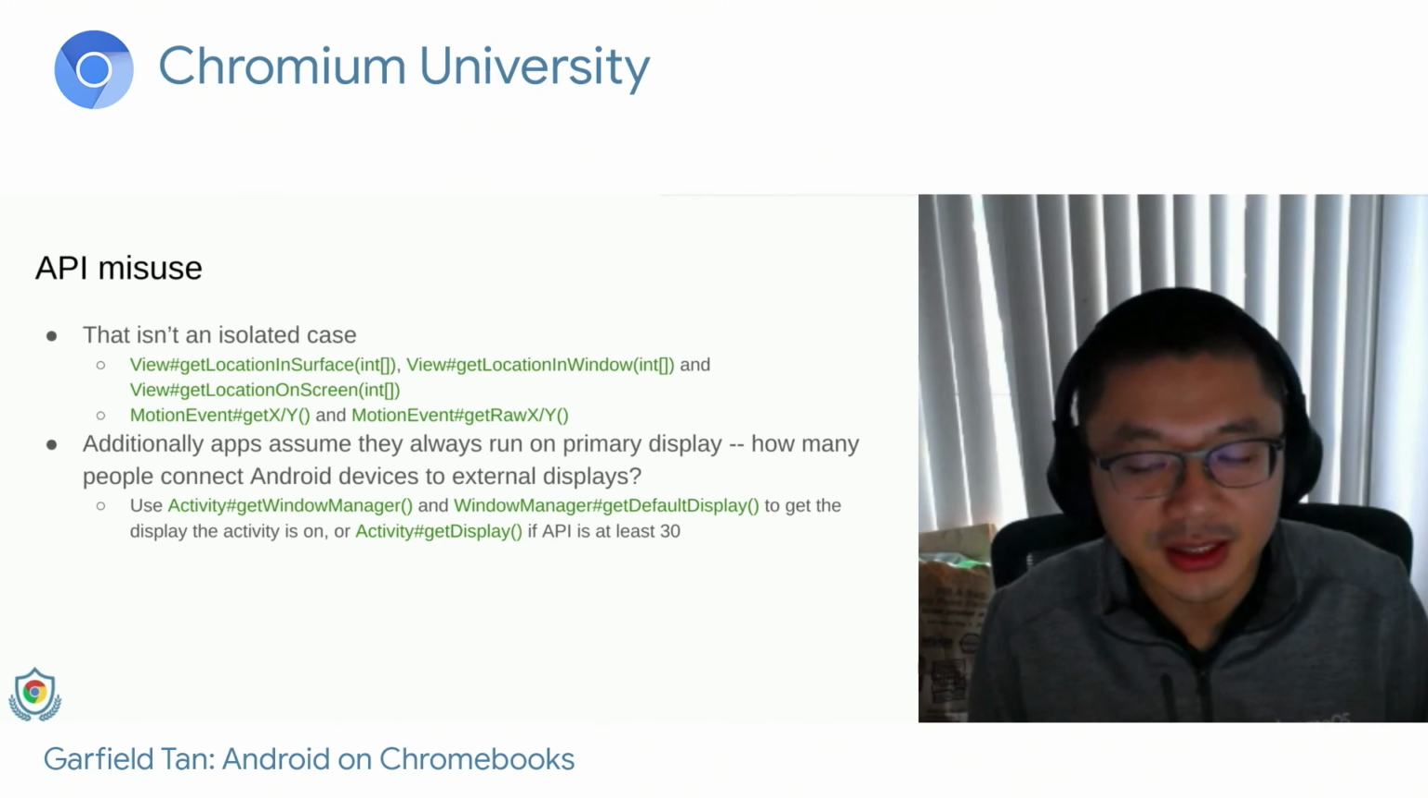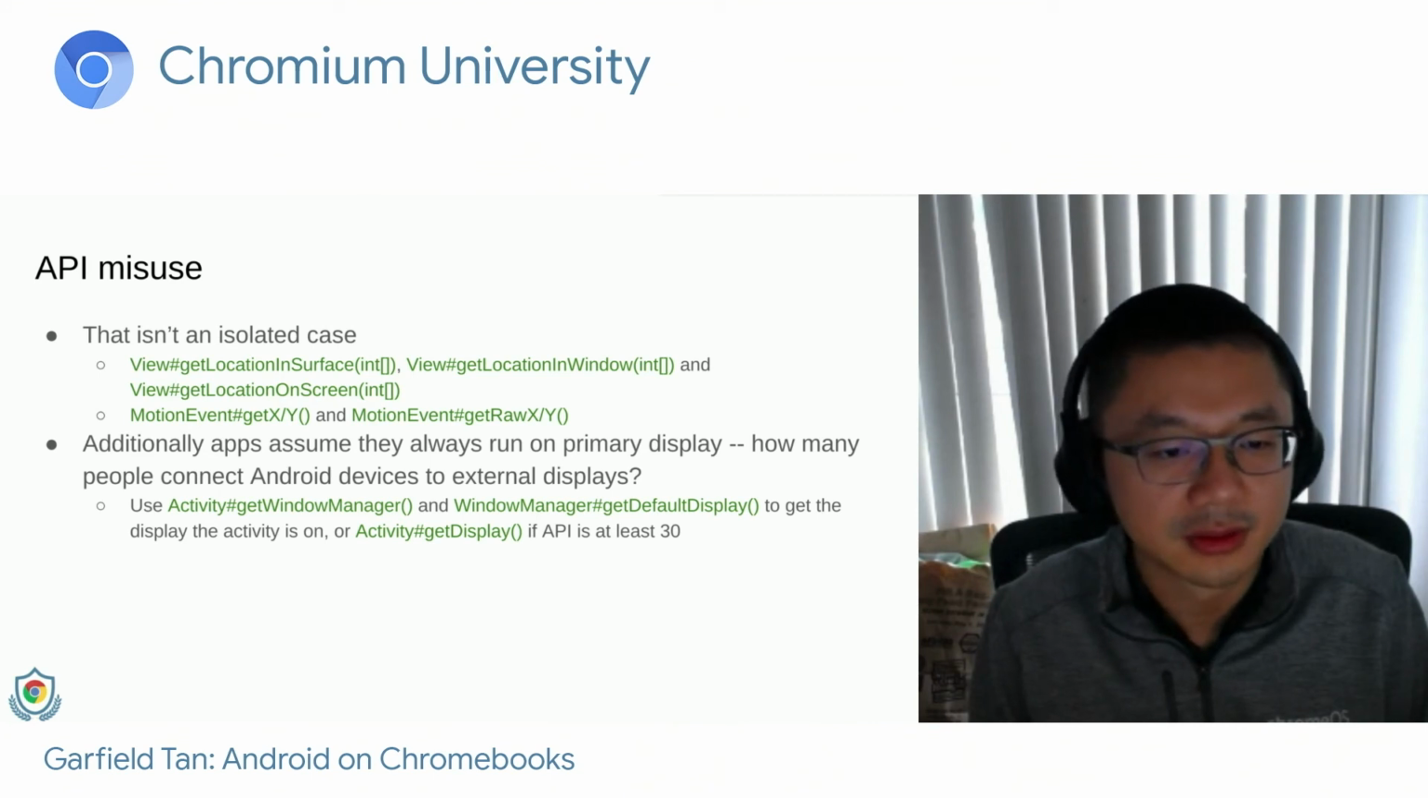Another thing that is related to API misuse is that the app should be display aware. Density difference between displays, such as a primary display and an external display, can affect the window layout a lot. Be careful with that.